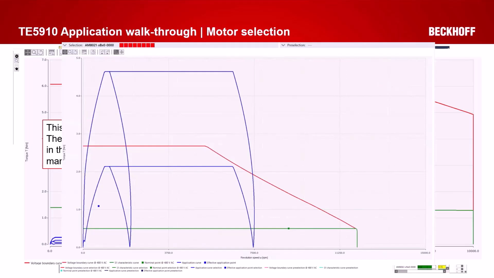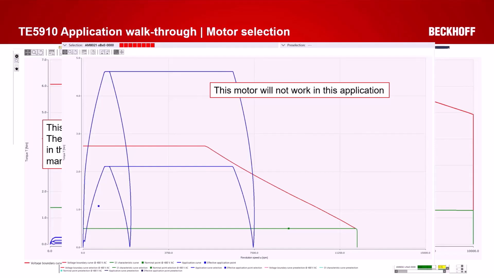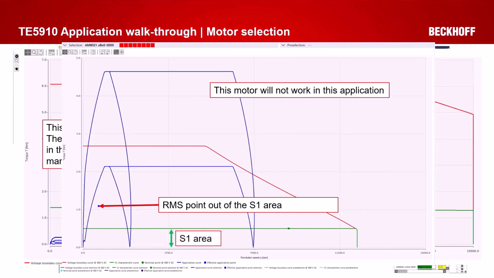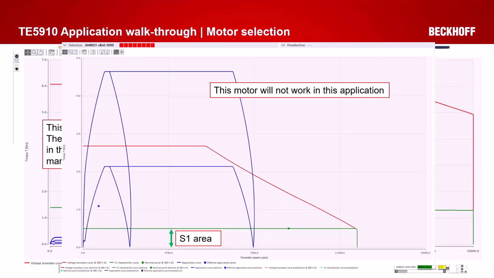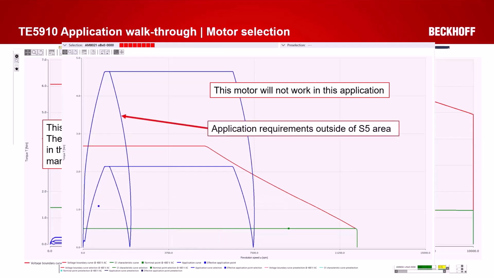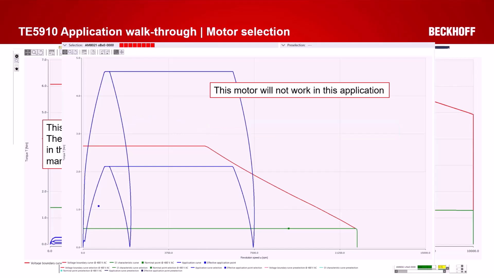Here's a different example. This motor will not work in the application, and there are a couple of areas of concern. The RMS point is out of the S1 area. Reminder, the S1 area is right here. If we look at the application curve, this is also outside of the S5 area. The S5 area is the max area in which the motor can perform. Now the application curve is well outside of this. And a reminder, this is where the S5 area is, which is in the red boundary, and the S1 is in the green boundary area. So this motor just will not work in the application.